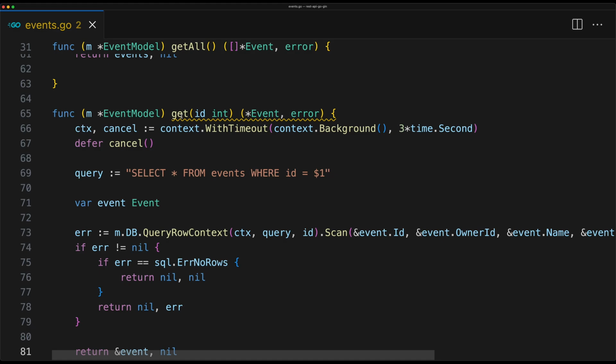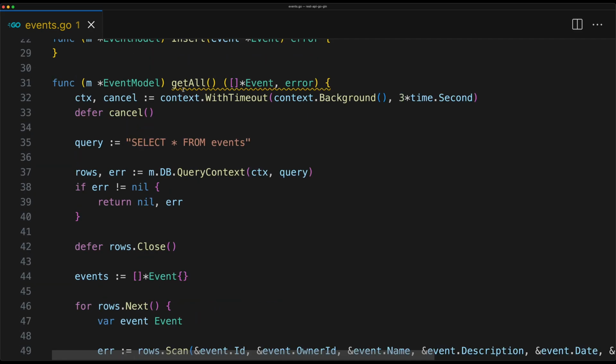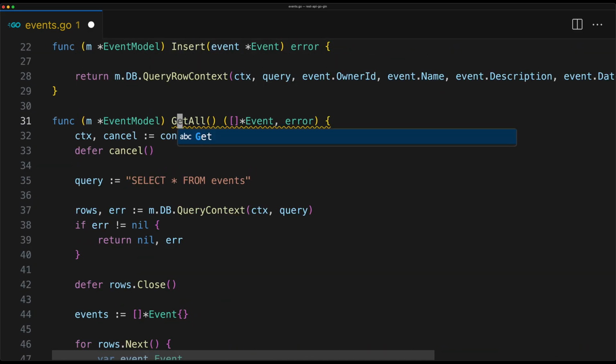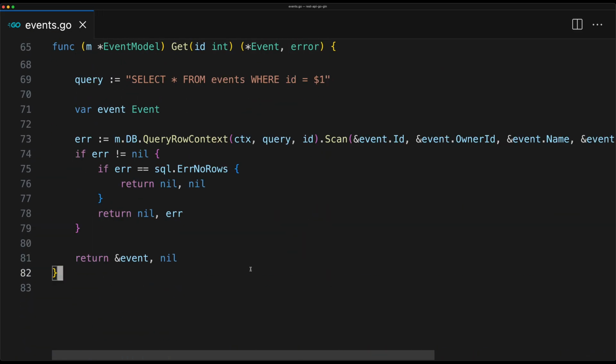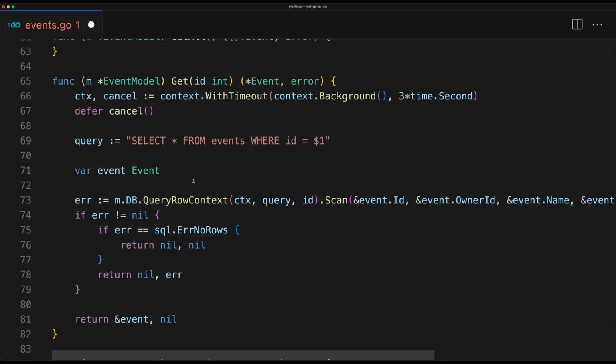And looks like I made a mistake here. It should be capital letter Get, so it gets exported. And also GetAll should be capital letter. And then we have the update method, func belonging to the event model, say Update, and we'll take an event as an argument, and it can return an error. And same as before, we want to use the context, so I can just copy this one.